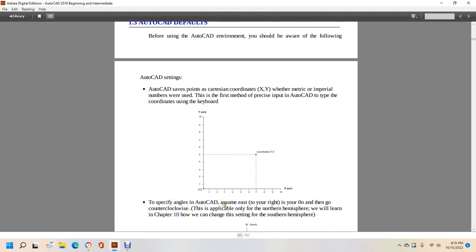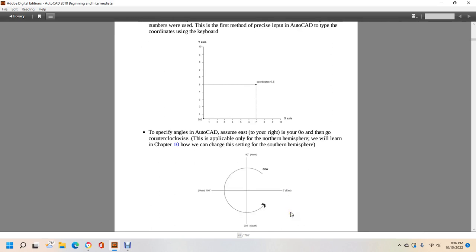This applies to angles. AutoCAD assumes east is to your right at 0 degrees, and then goes counterclockwise, applicable to the northern hemisphere, which we'll learn in chapter 10 how you can change for the southern hemisphere. So you're going counterclockwise from quadrant number 1 to 2 to 3 to 4.